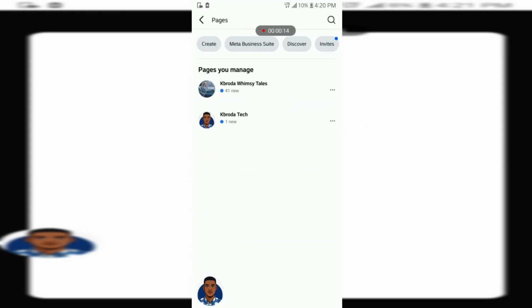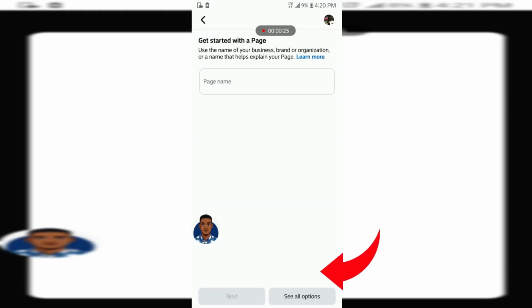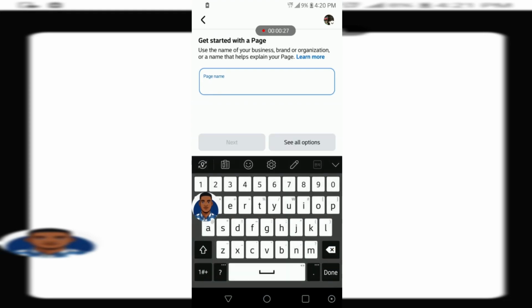If you don't have any, you're not going to see any here. Now tap on the create here to create one. It's simple and easy. Just create a new page, you select that, and then you tap on next. Now good to go. You give the page a name, any name of your choice. Let's make it tutorials. And now next.